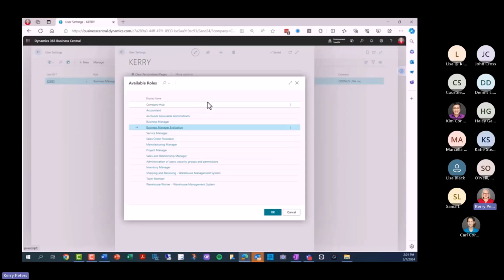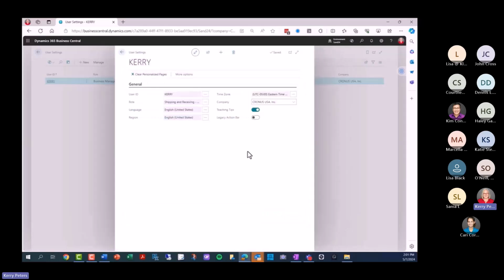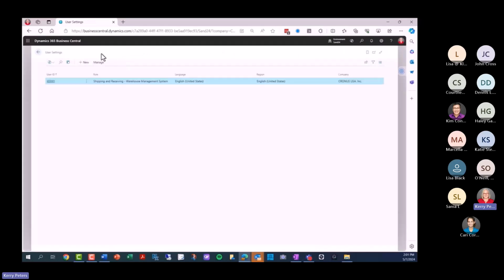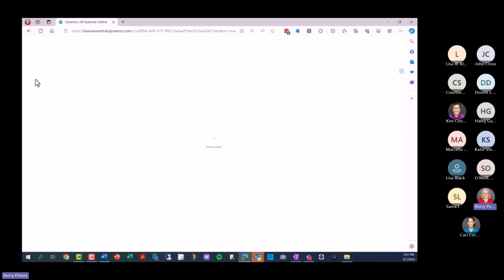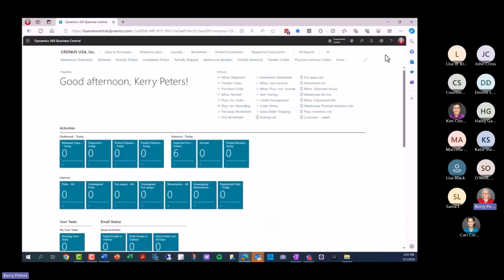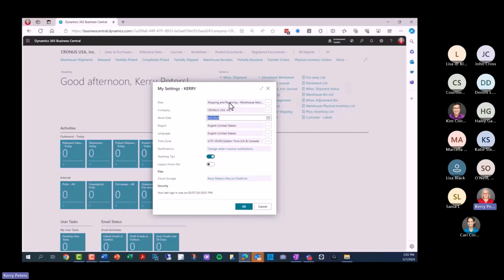So if my appropriate role is not as business manager, but it's as shipping and receiving, I could choose to set that as my role. And when I log in the next time as this user, and in this case, I'm just going to refresh, now my role will reflect the correct role that was selected as default, and I can see that in my settings. Great improvement to be able to give our new users a fabulous first experience.